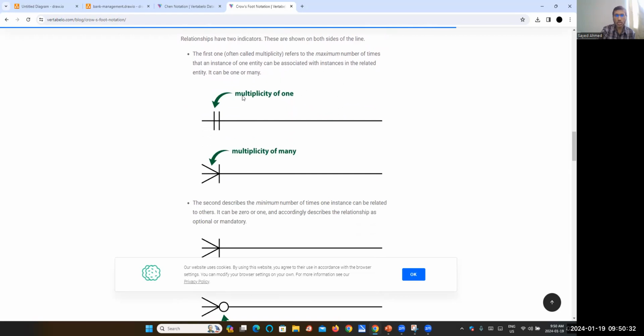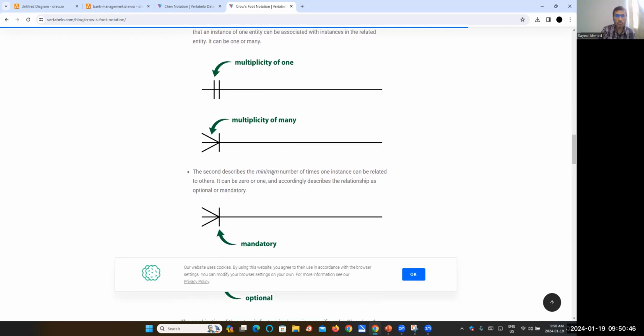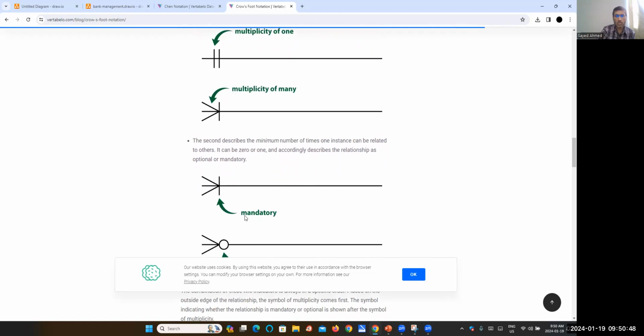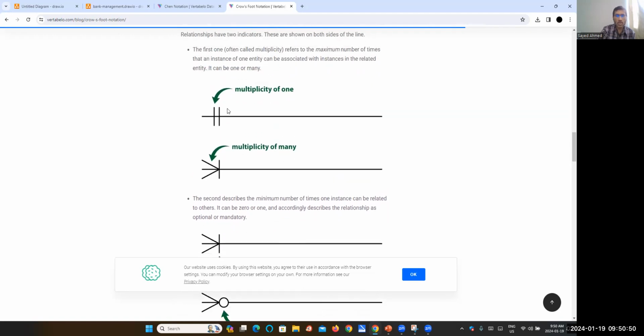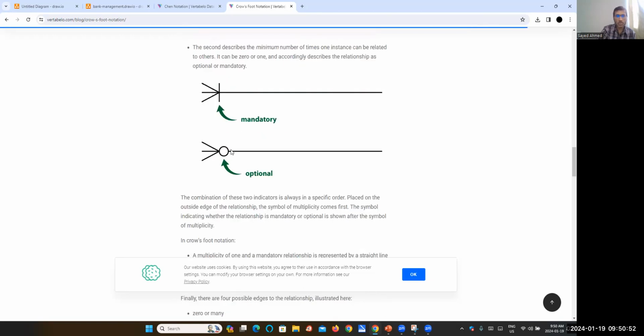The relationship: one and many. It actually means mandatory one, mandatory many. You can see the vertical line is the mandatory, and this is the optional.